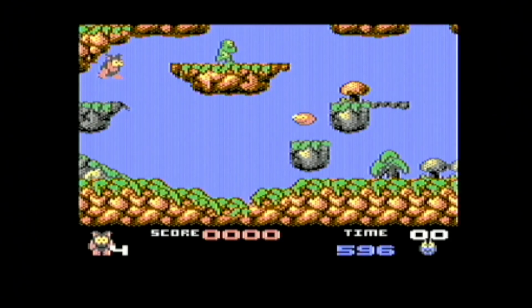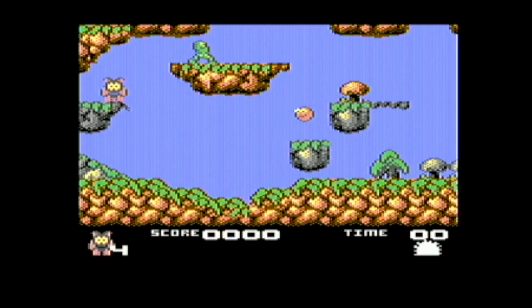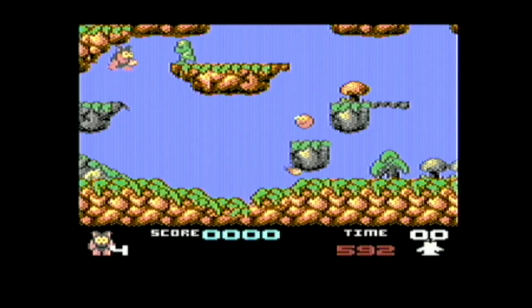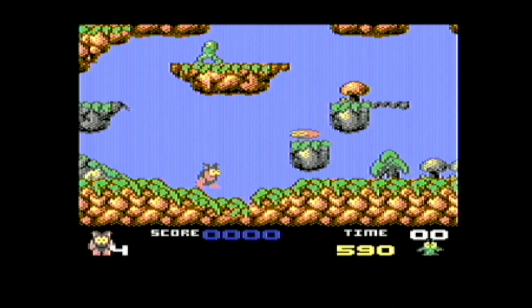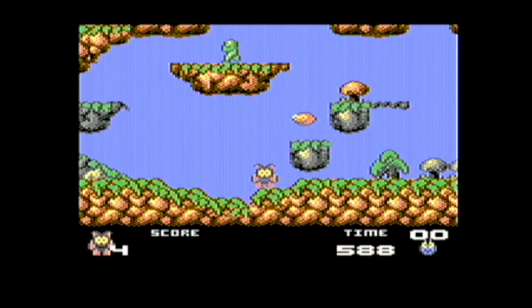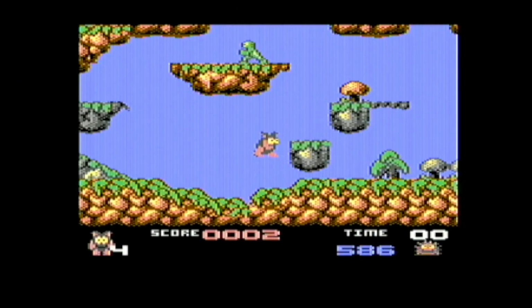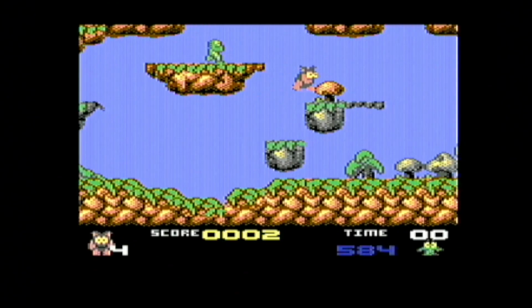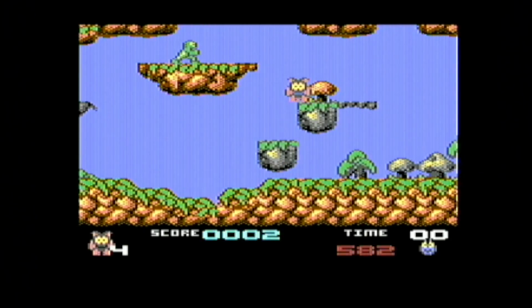So this is your character. I believe he's called Clyde. And you have the facility to shoot things. I love the fact, if you look at the score there in the middle of the bottom.